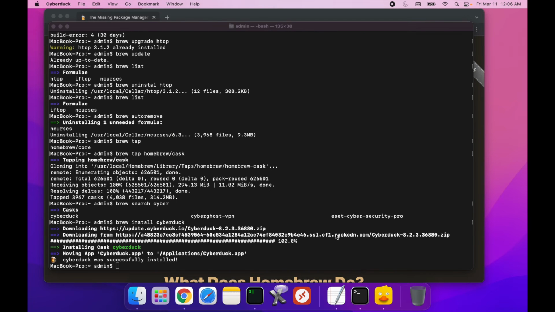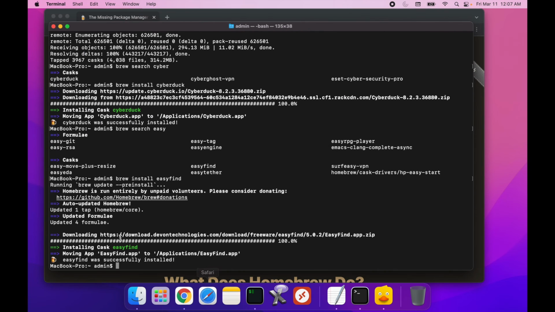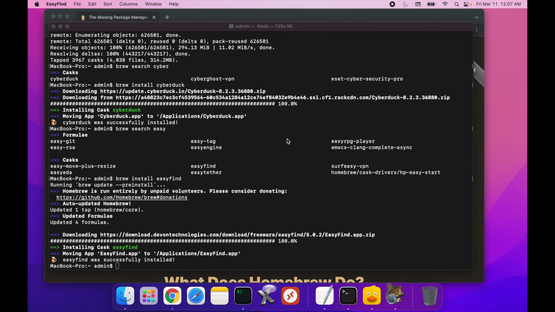So let's try to do one more. Let's do Easy Find. That's another one I like. So we can do brew search easy, and as you can see now, there's some formulas that contain the word easy, so it shows them too, but in our case we want the easy find cask, so we can do brew install easyfind, and now we have Easy Find installed. We can go click here and it just showed up. Go ahead and open it and start using it.